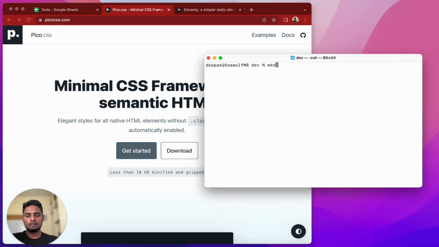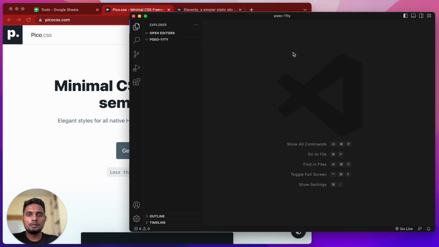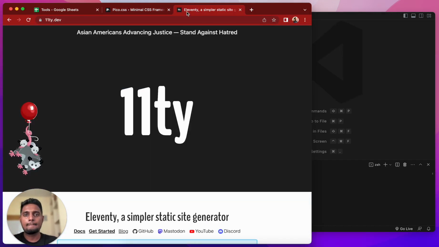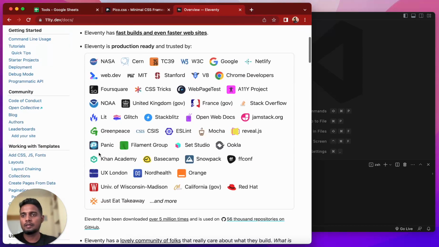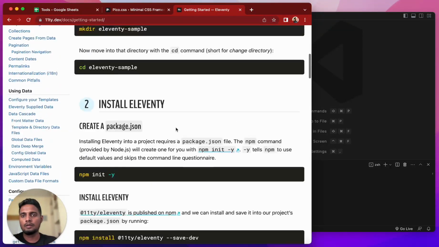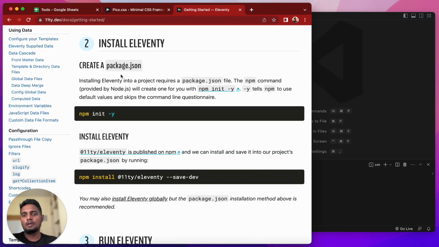Let me create a folder called PSEO 11T. Yeah, so this is Visual Studio Code opened in that folder, and let's directly start by writing the commands. So first of all, let's see what 11T suggests. Yeah, we have created the directory, and we can now start with installing 11T.